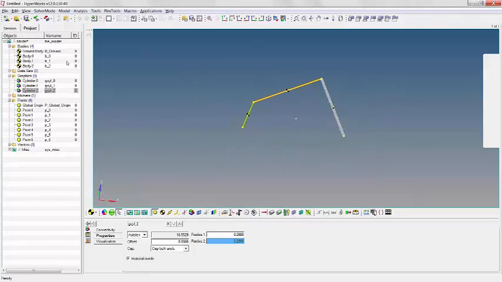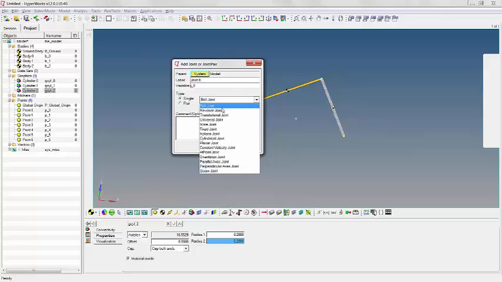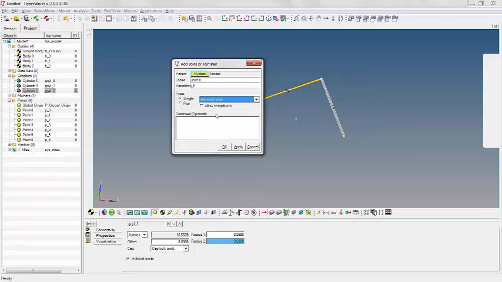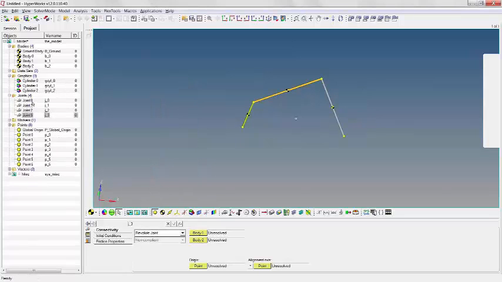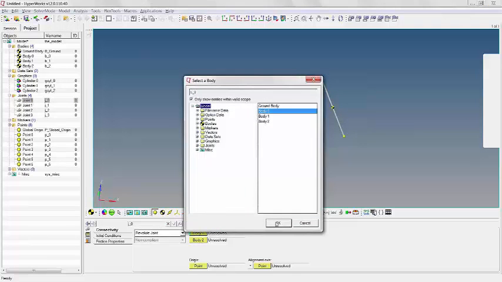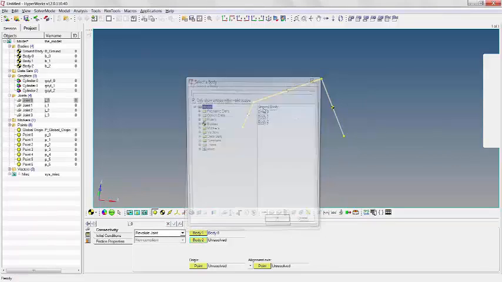Now I'll create joints. You can create joints either from the project browser or from these toolbars. First I'll create revolute joints. I need 1, 2, 3, 4 joints. I have 4 joints over here. Now this joint connects this body and the ground body over here.